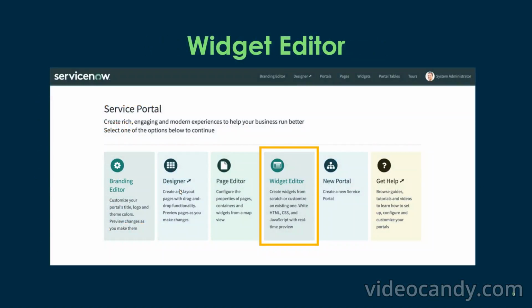Now we will see widget editor. Widget editor is the application for editing widget components. In previous slides, we have seen all the components. So now widget editor is the application in which we are going to edit our widget components.